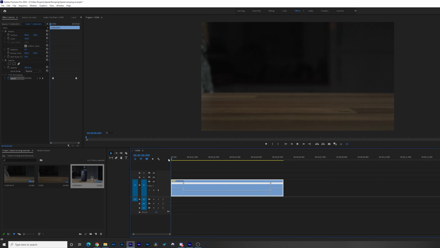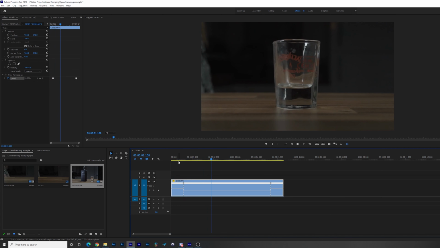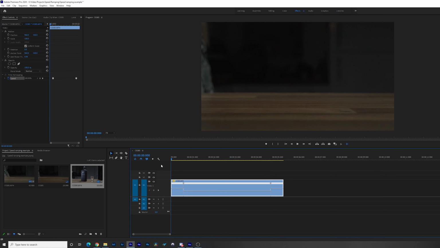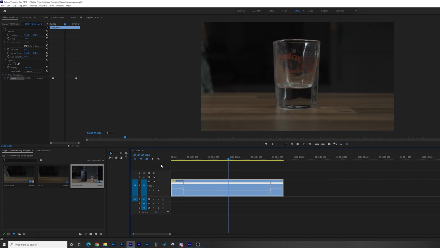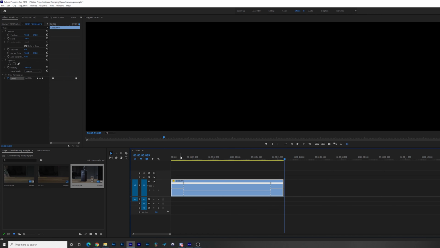So let's start that from the beginning. You can see when it slows down. Okay, that's your speed ramp to slow down.